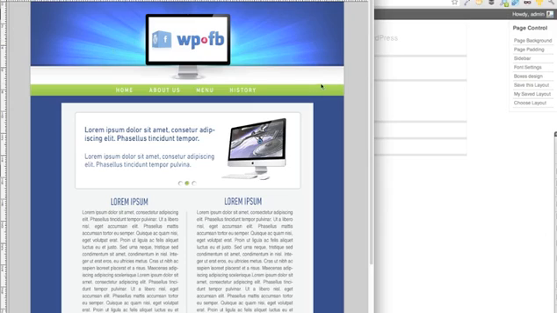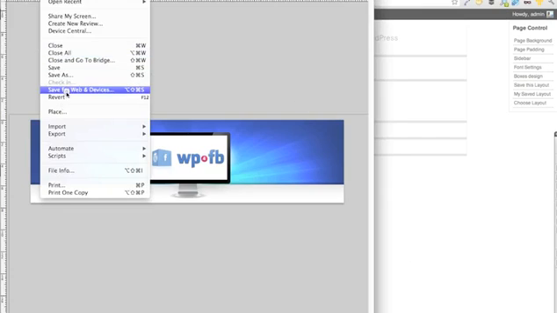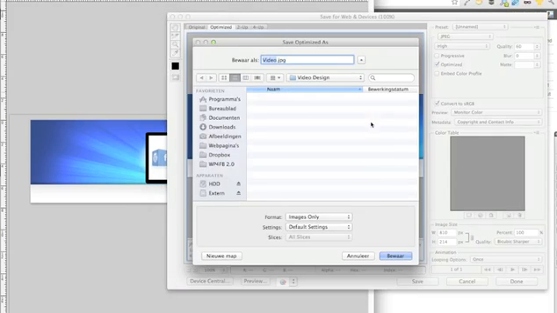So I'm just going to cut it, and I'm going to save this image as the header image. Let me just clean something up. There we go. I'm going to save it. I'm going to call it header.